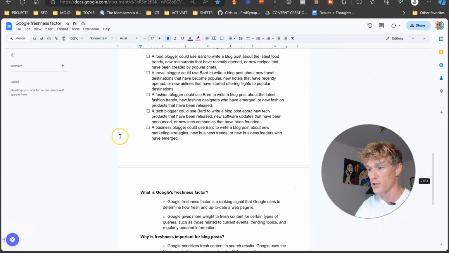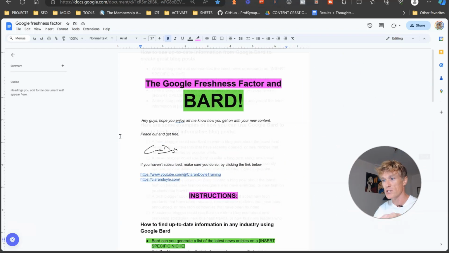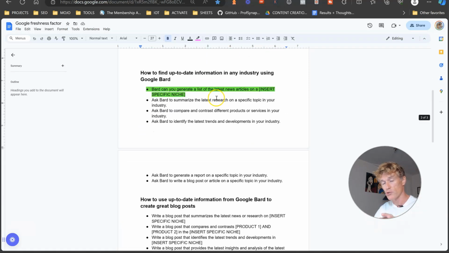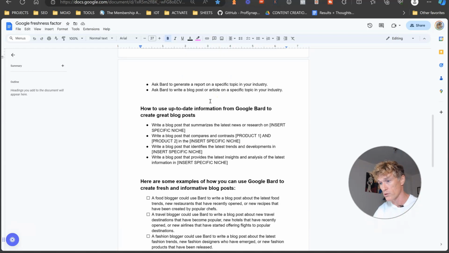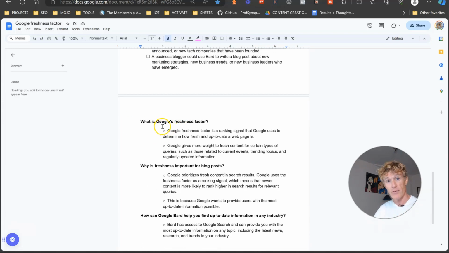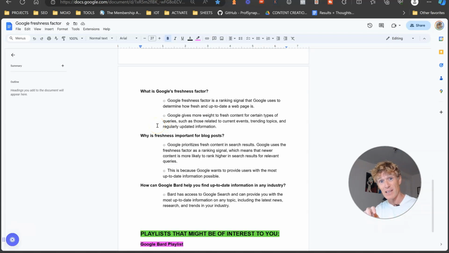Now, I've made a sheet for you here. This is the Google freshness factor for BARD. What I want you to do is follow the instructions on here, and I'm going to go through those. But down at the end here, you've got some information on the Google freshness factor as well.